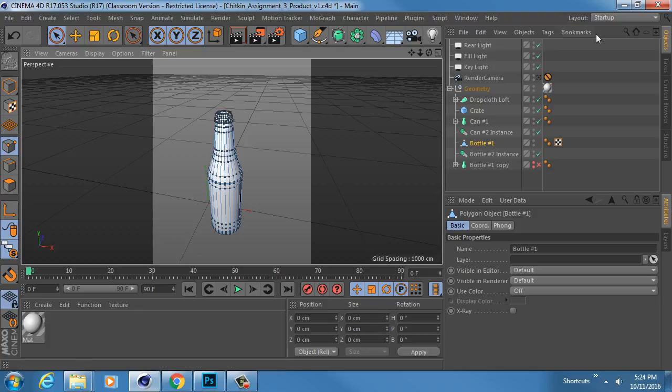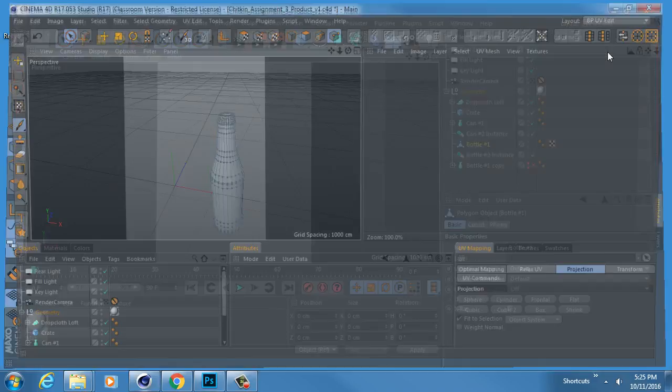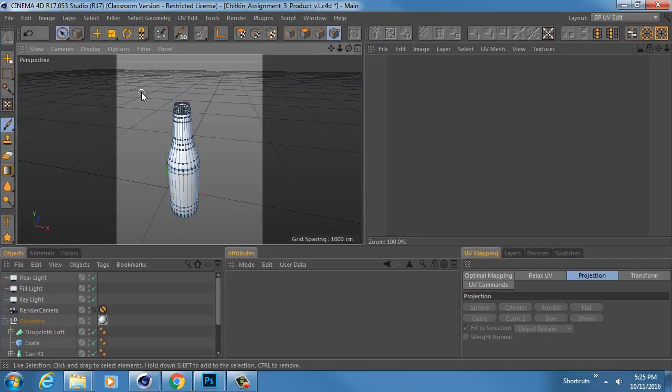So let's jump into the layout. Up in the top right-hand corner, what you'll want to do is change it to BP UV Edit, which is the third one on the list. And this will probably be pretty hard to follow along. I would definitely just try to take as many notes as you can and then watch the lecture, which I'll upload tonight when I get home.